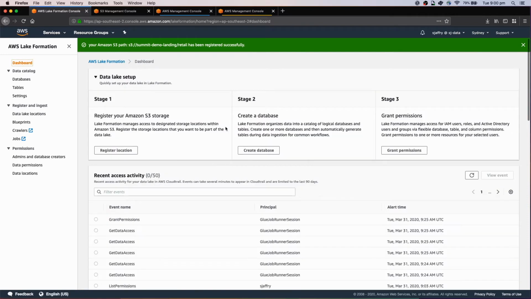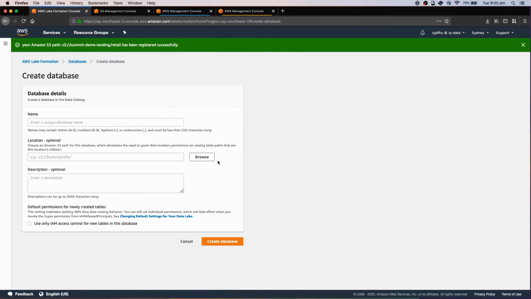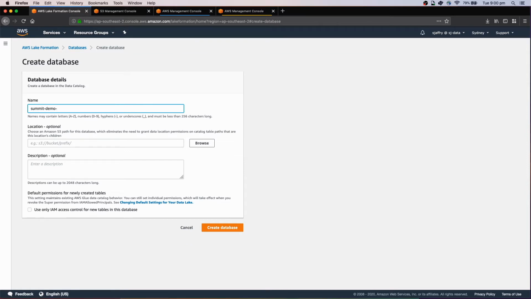Okay, next, I'm going to create a database on top of my data lake location. A database will allow me to create logical constructs like tables on my data lake so that my users can easily access and query using SQL. So I'm going to create a landing DB. And it will point to the data lake location for the landing bucket.